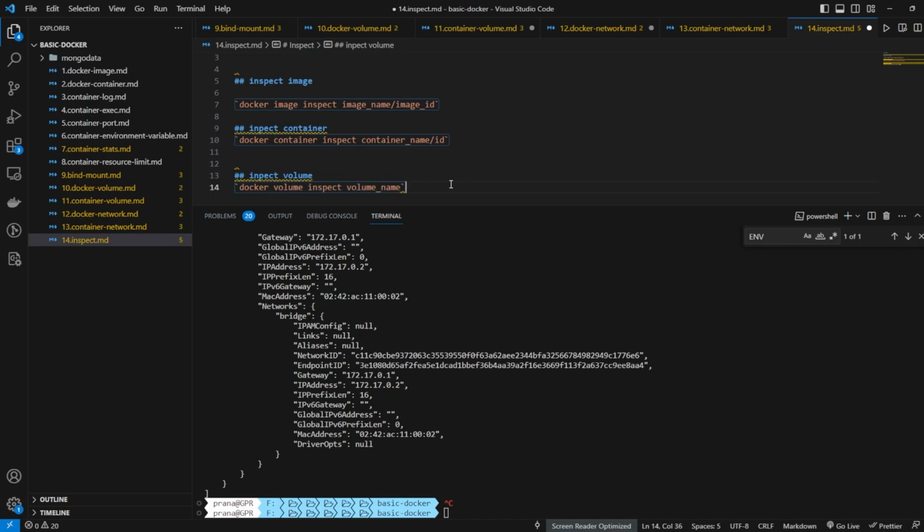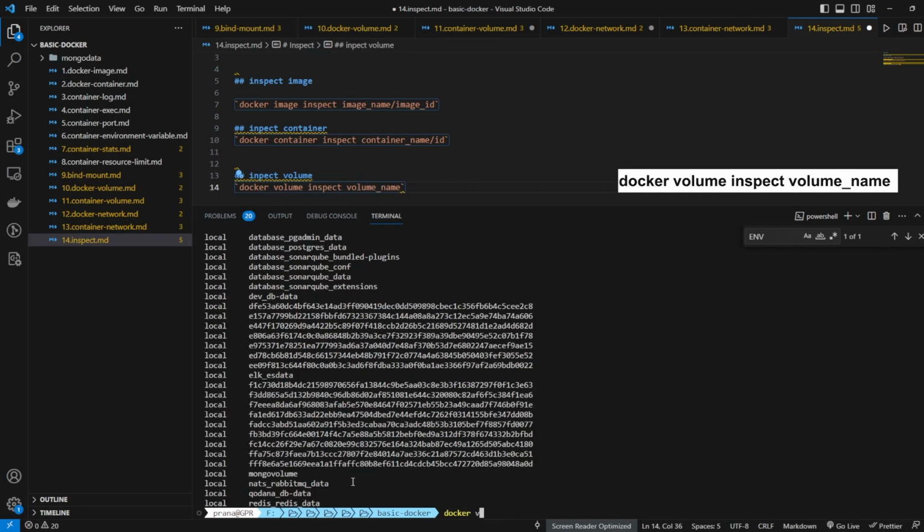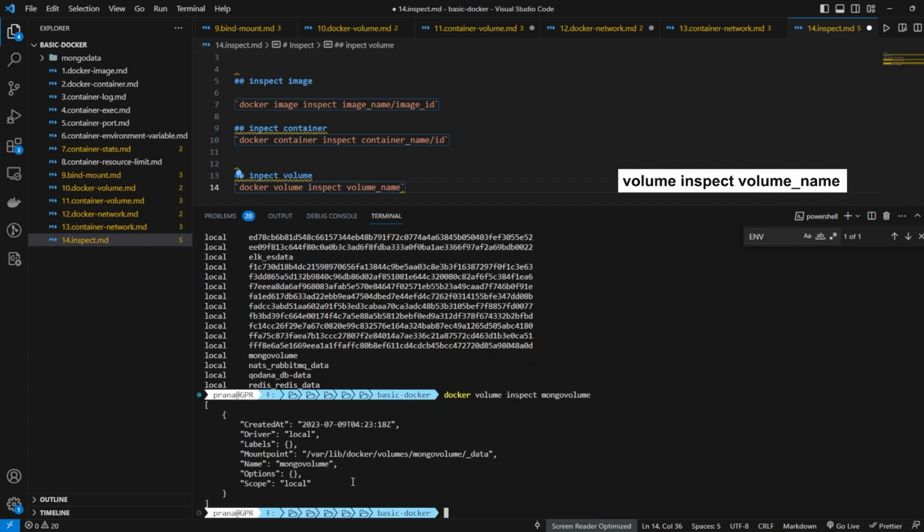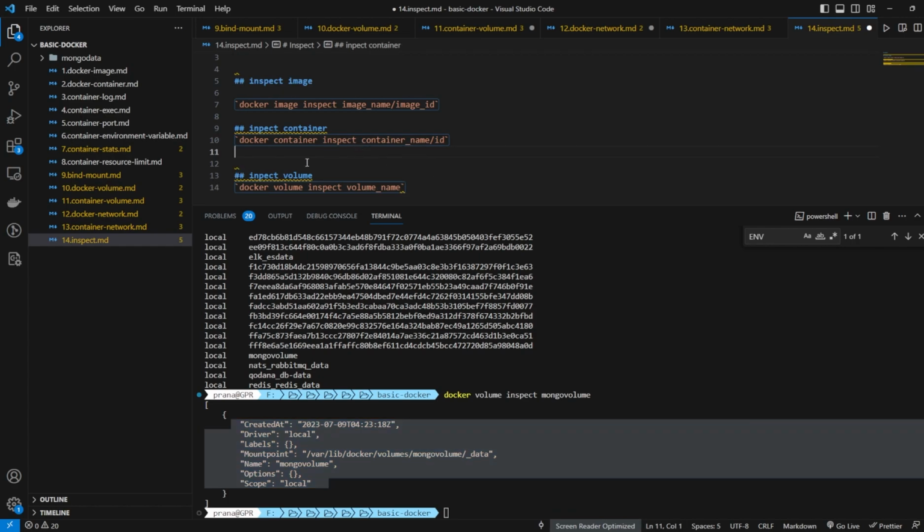Inspect volume. Using the docker volume inspect command followed by the volume name or ID, we can retrieve information about the volume, such as its name, driver, mount point, and other metadata associated with the volume.